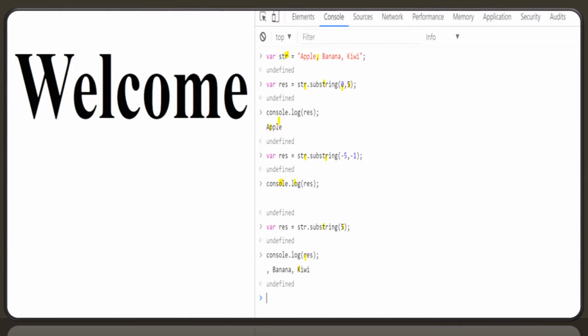Again, if I just have one parameter and I have omitted the second parameter, then till the end from the 5th index I'll be extracting the string. So the 5th index, being of comma, is included, and then the space, banana, comma, space, kiwi. I hope the substring method is also clear.